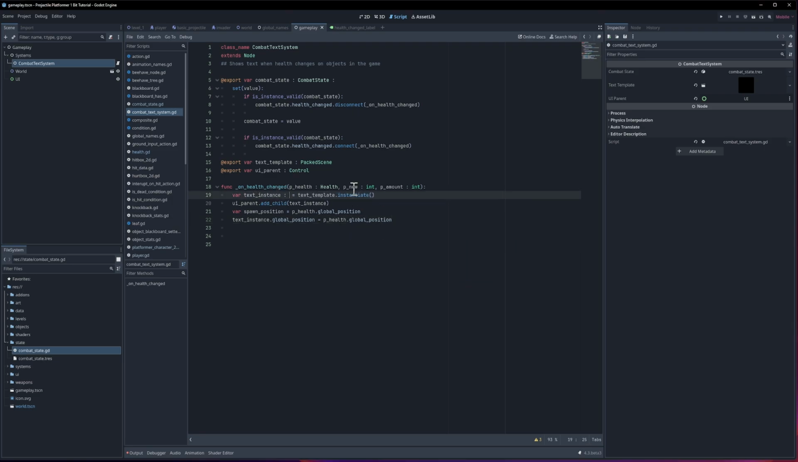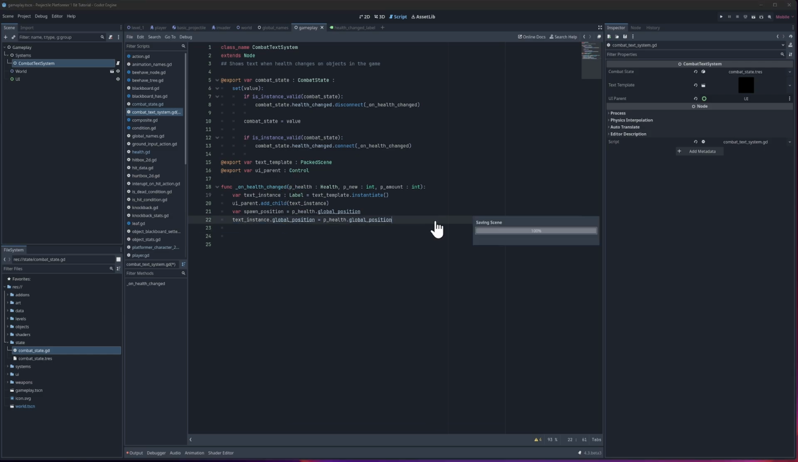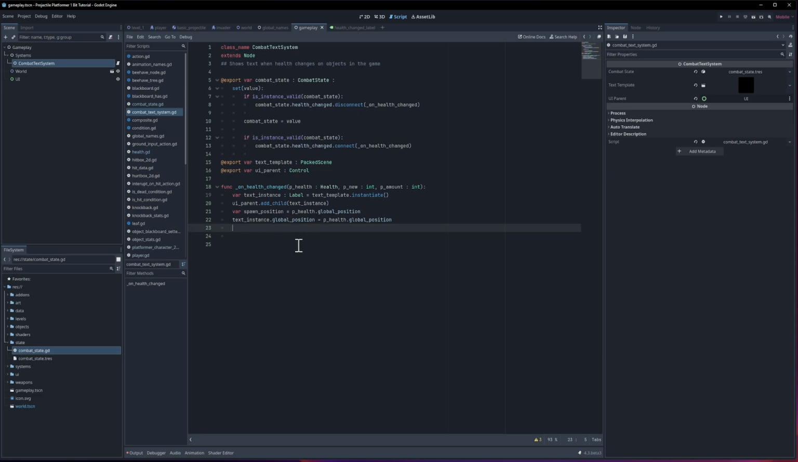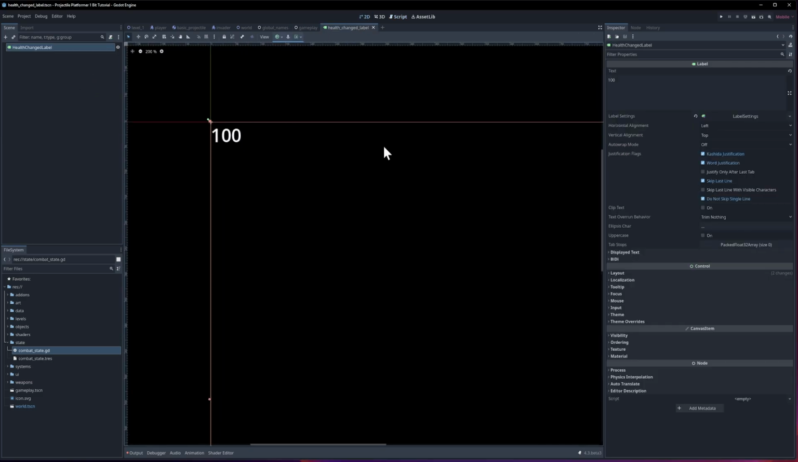We can also mention that this is supposed to be a label as the root. So that'll make it easier to do stuff like text instance dot global position, because now the code understands that it's a label, so it has all of its properties. Then we want to move the text up. We also want to set its color depending on the value. So we'll set the text instance dot text to be equal to a string of the p amount. Okay. Now for our label, we might want to read the text and then see if it's positive or negative. If it's negative, then we make the text red. Otherwise, we make the text green.